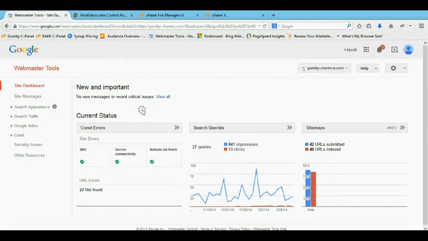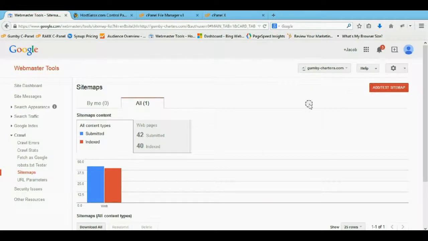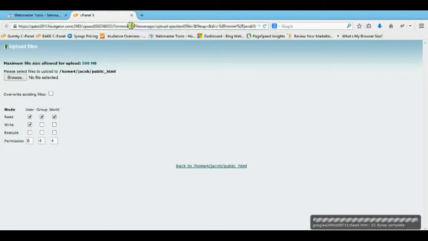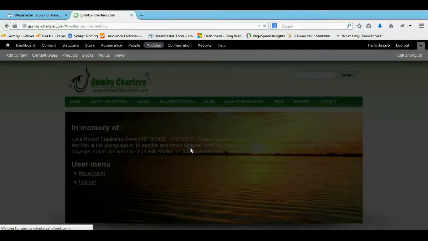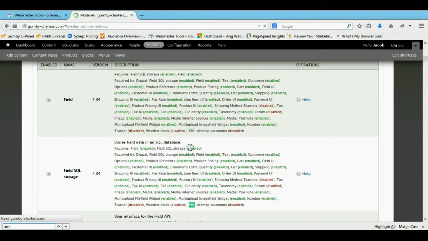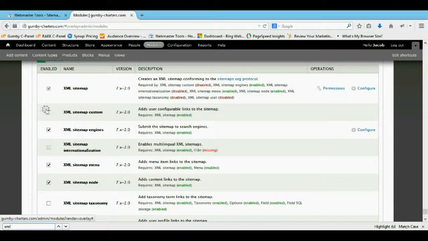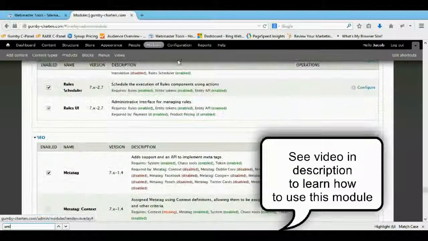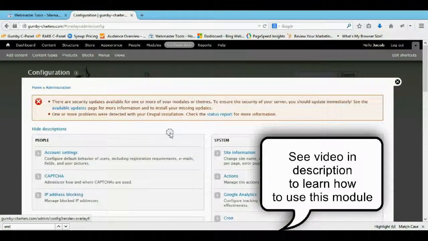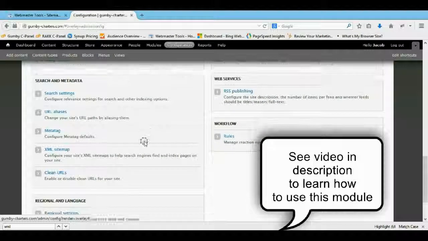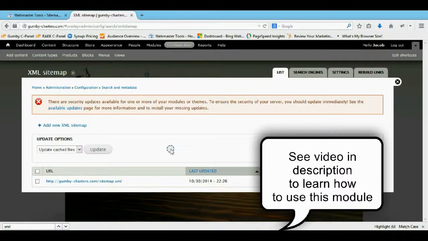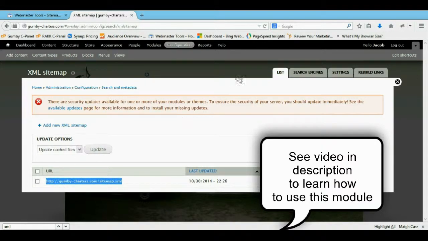Now you want to add a sitemap to this website. So you can come down here to crawl and sitemaps. This is where you add a sitemap. So, on our website, you want to get that XML sitemap module, which is way down here. You can turn on whichever ones you want. I just have the one for the node, the menu, the engines, and obviously the default. Then when you come to your configuration, at the very bottom, you can see here's where your sitemap file is located. You can come and play with these. It's not very hard to figure out. You just say rebuild links and stuff.